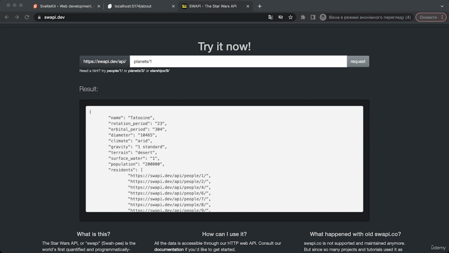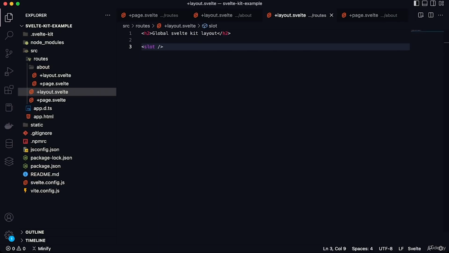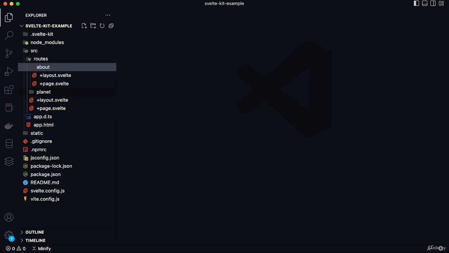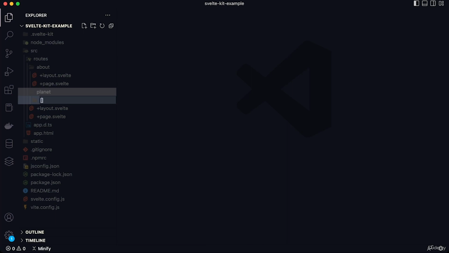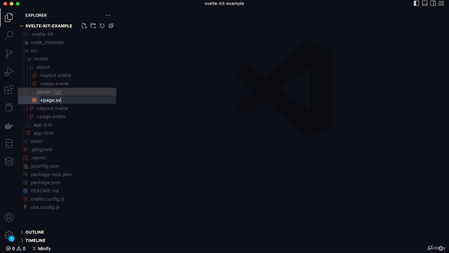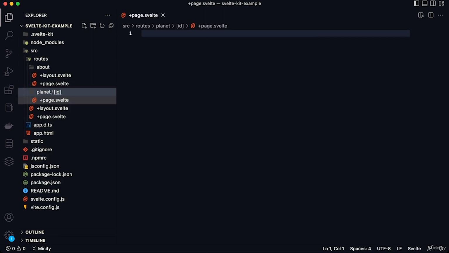So now let's go to Visual Studio Code. Okay, and in the previous lesson we created the about page, but for now let's create here a new folder named planet, and inside this planet folder we're going to create another folder with curly brackets named id, and inside the id folder I'm going to create a page.svelte. So by creating this id folder we're going to get a parameter from the URL that will be named id. So here we type the name of your URL parameter.